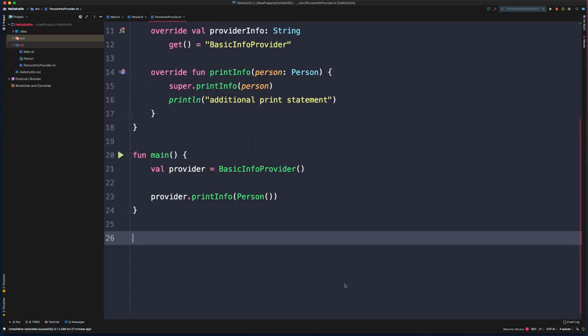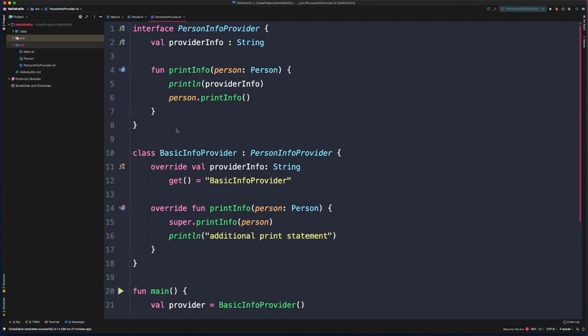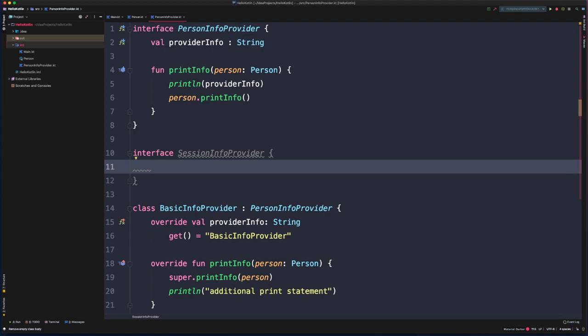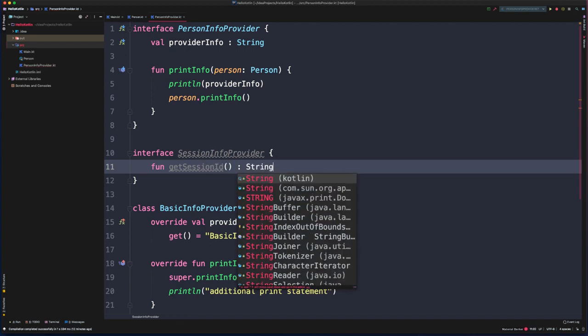Next up, let's look at how we can implement multiple interfaces with a single class. To start, we'll add a new interface called session info provider. And then we'll add a method to this called getSessionID, and that will return a string.